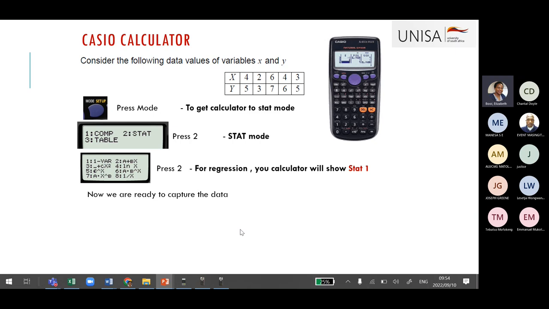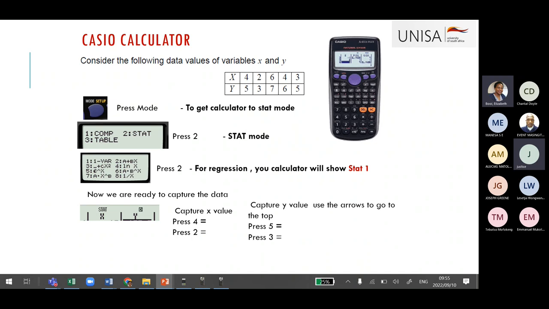Therefore, it means our data is ready, or we're ready to capture our data. To capture your data, based on this, you have your X and your Y. You need to capture first the X values, then we go and capture the Y values. To capture the X value, we say 4 equal, 2 equal, 6 equal, 4 equal, 3 equal. Once you are done and you are at the end, you will use your arrow to scroll up to capture your Y values. You go up, up, up, up with those arrows, until you get to where it's 4 on the X side, and then you move to the right to get to the Y block. Your cursor will be flickering on the Y block, and then you start capturing 5 equal, 3 equal, 7 equal.